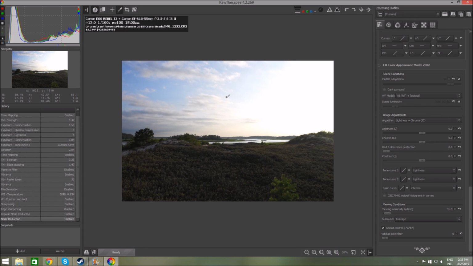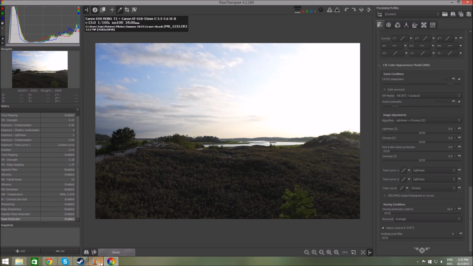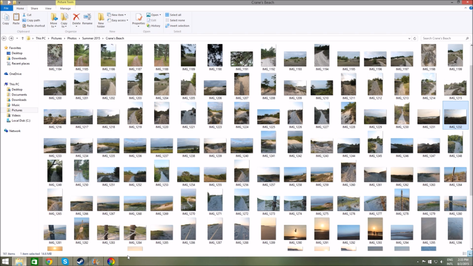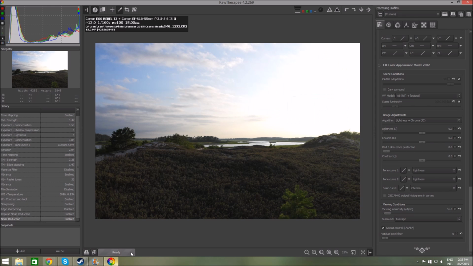So yeah, I think this image is more or less complete. I'm trying to think what else I want to do to it. In this case, there's really not a ton going on besides the HDR.